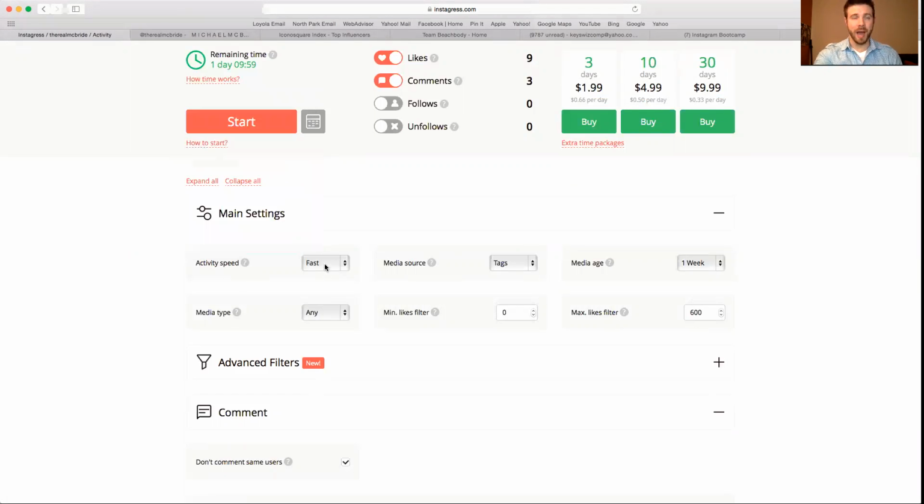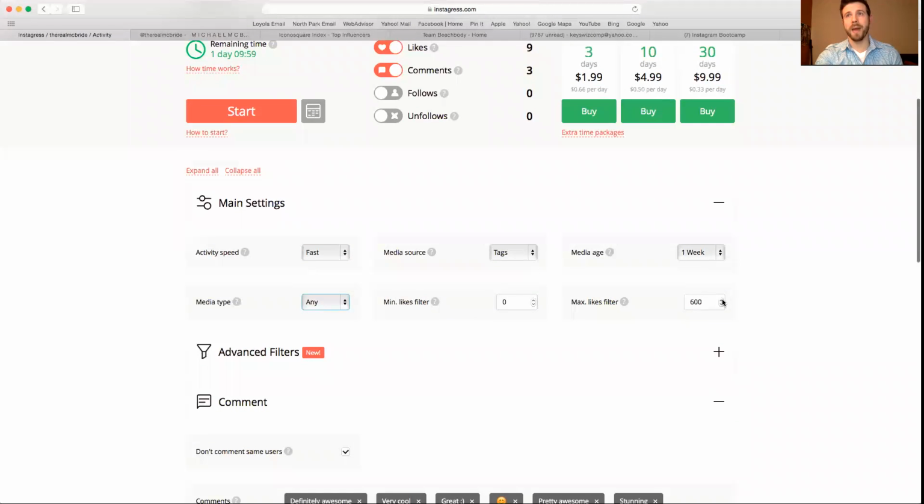For activity speed, I have it set to fast just because my account is so large. But if you are just starting out, I recommend that you start off with slow and normal. Otherwise, Instagram will notice that activity and it could slow you down or freeze your account. We're going to be looking for media connected to specific hashtags that's only 1 week old, media type both pictures and videos, minimum likes on the media 0 and the max is 600.